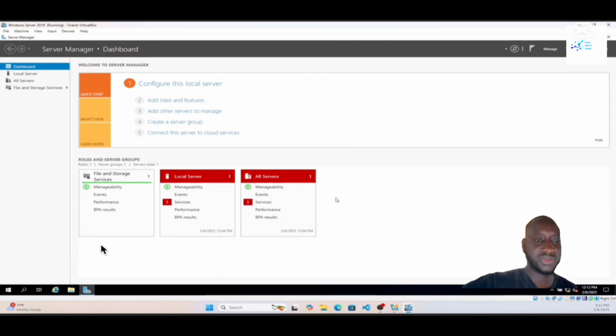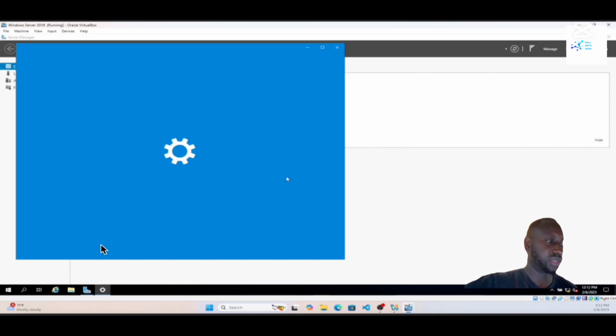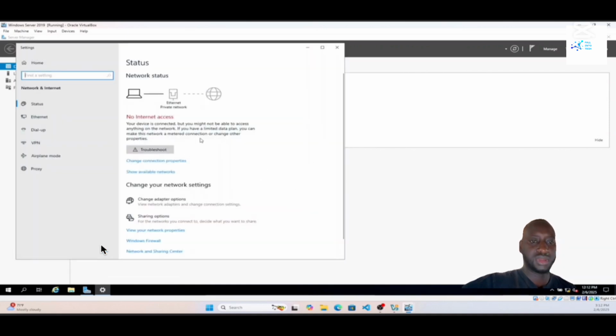Okay, as you can see, file and storage services, manageability, events, performance, BPA results. Now we have that, and let's open the network again. Here what we want to do next is rename our machine. The machine already has a name, but it's just random numbers and letters. So we want to make sure that we set up our own name, and the name will be DC1, which stands for domain controller 1.